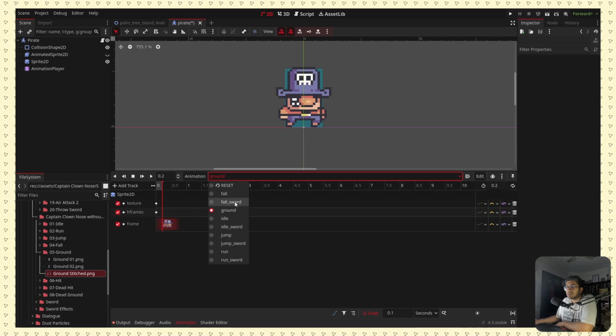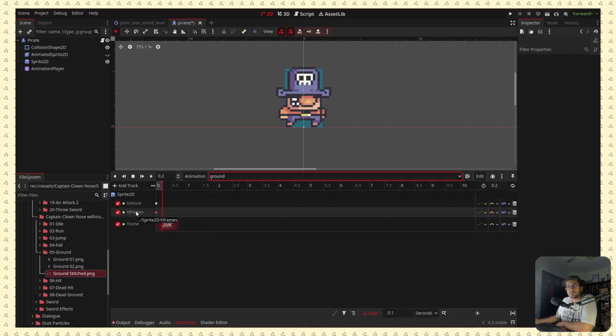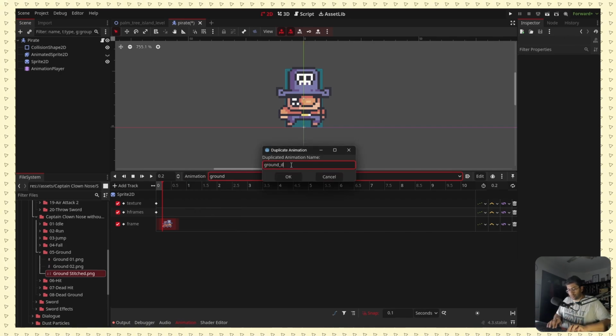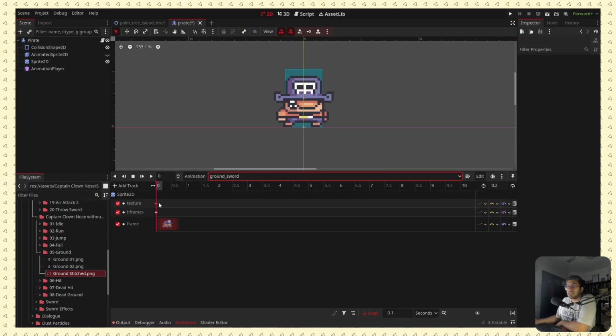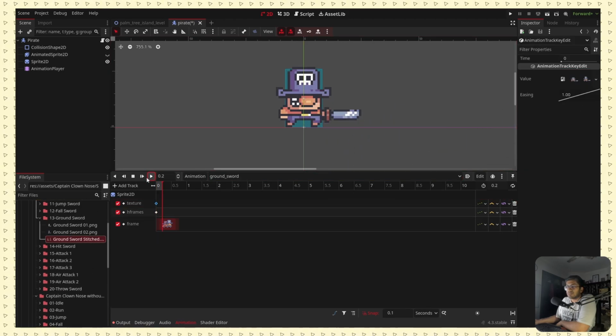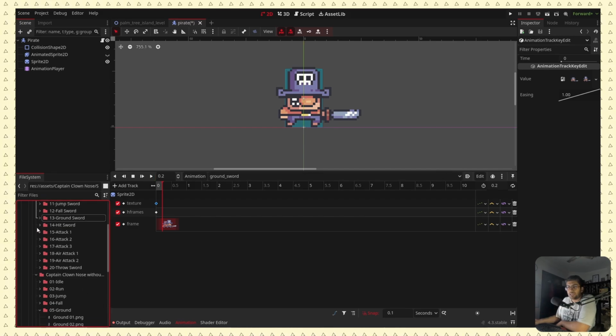So we did the fall sword, fall, and the ground one, right? Now you know the drill. Duplicate this, and this would be ground sword. Click on OK, click on texture, and the ground sword stitched. So yep, you see that, the squeeze, that is good. We are done with this ground sword as well.